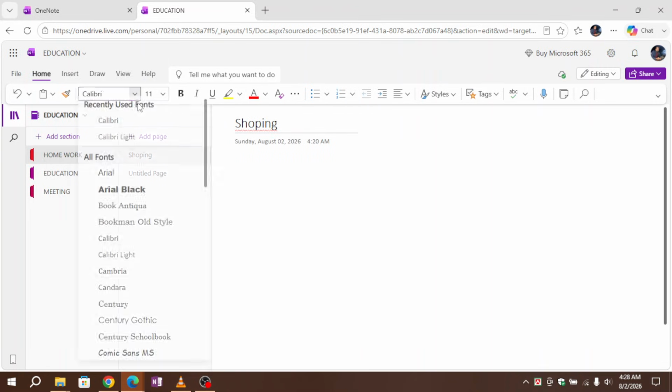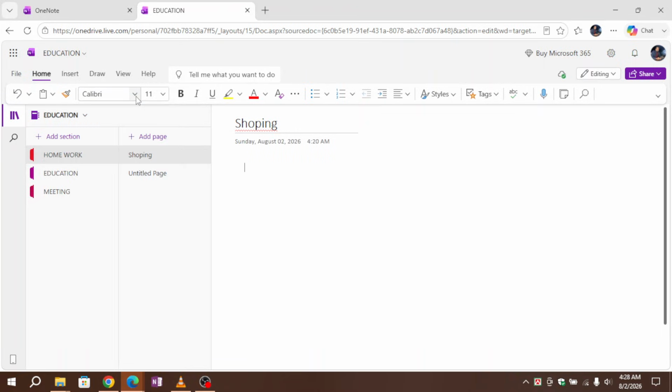Your notes don't have to be just text. You can insert pictures, tables, links, files, audio recordings, or even drawings to create richer and more useful notes. Simply open the Insert tab and choose the content you want to add.